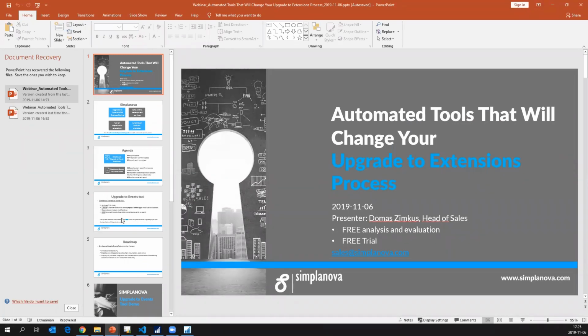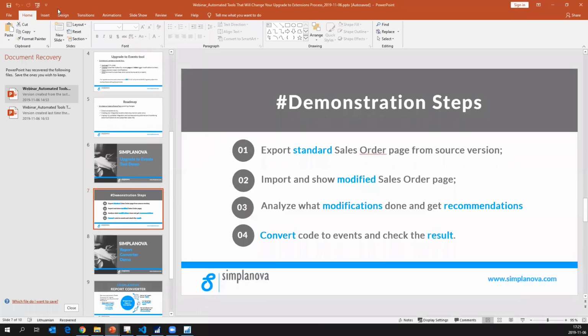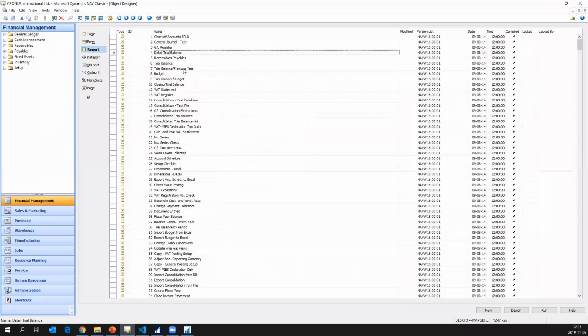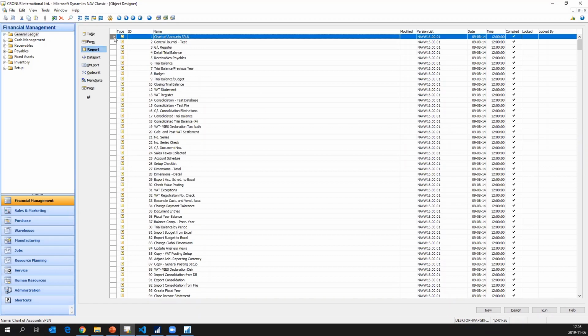What I'm going to do, I'll simply export the standard sales order page from the source version. Import and show the, sorry, I'm going through the wrong side. What I'm going to do, I'll just export reports from the classic version. I will import them into our tool, and afterwards we'll see what the results are after conversion while we compare the reports on the classic version and the report in Visual Studio.